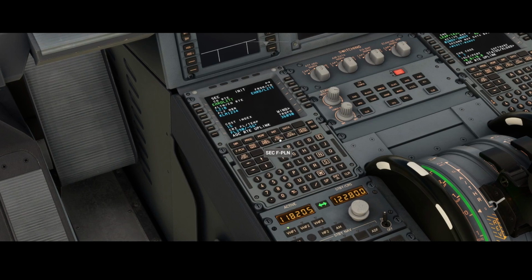And let's say, ready from a perspective that you still don't have this as the primary flight plan. So there's one additional thing which you need to do is press sec FPLN again and then say activate, which will then activate the secondary flight plan and promote it to the primary flight plan, right? So this is how you can swap the flight plan really easily.